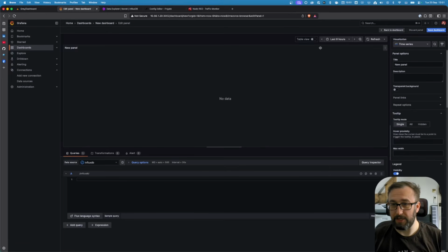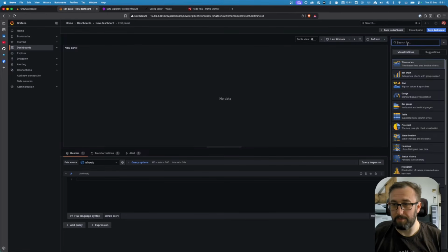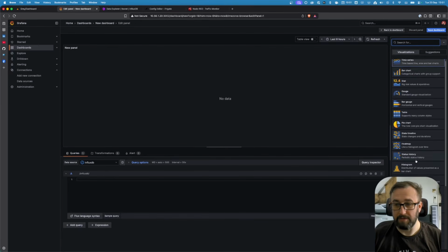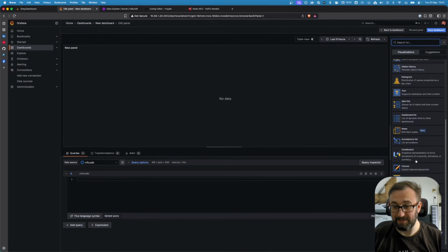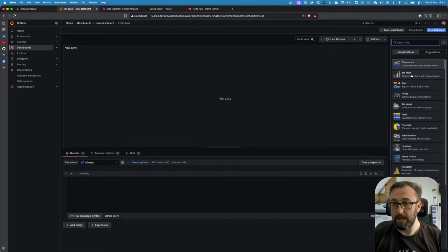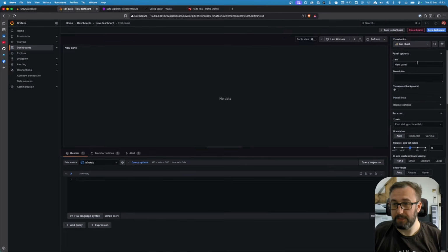So basically you call your panel whatever you want, and you choose the right type of graph. I'm going to go with bar chart. I'm not going to go into all the different types of chart. Grafana's fantastic. Grafana has got so many different ones. I don't think this is even all of them. I think you can add new ones. But we're going to go with bar chart, and we're going to call it traffic over 5 mins.